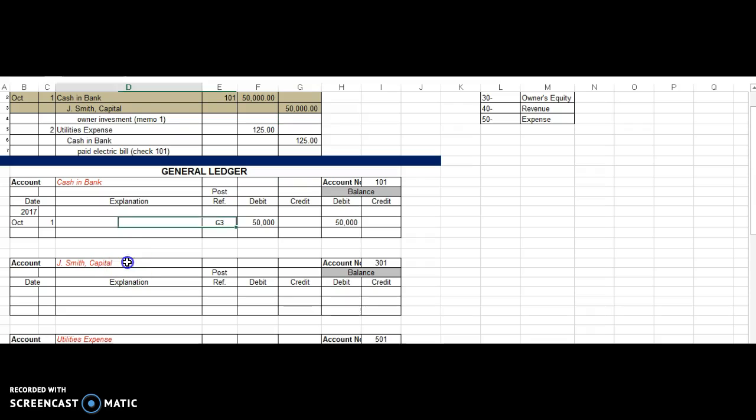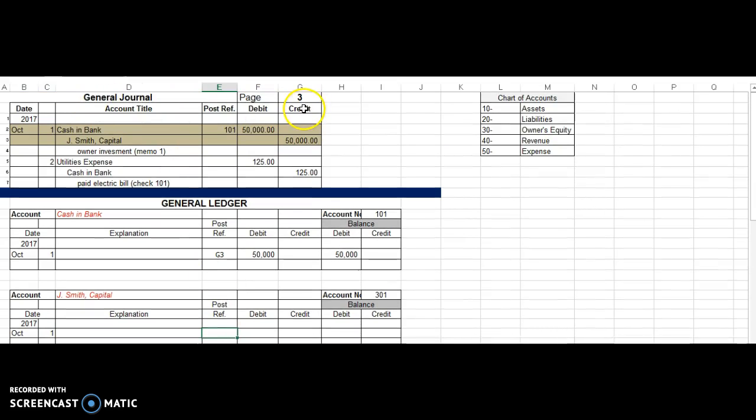So we go down to J. Smith Capital. I haven't put the year in yet, so put in the year, put in the month that it occurred on, and not today's date, but what date you did that transaction. Nothing for the explanation. We're getting this from G3, General Journal, G3. And it was a credit. So this is just the transaction. What did you do to the account? That goes in these 2 columns.